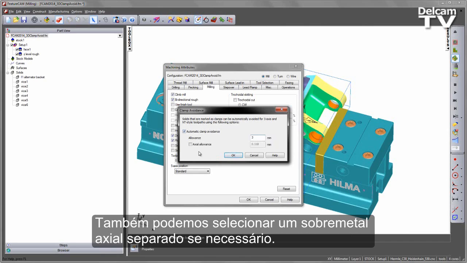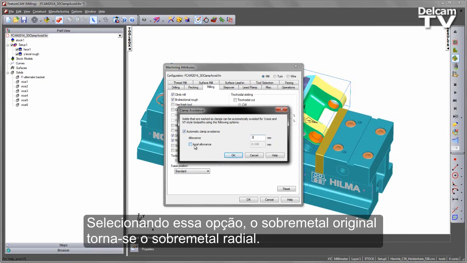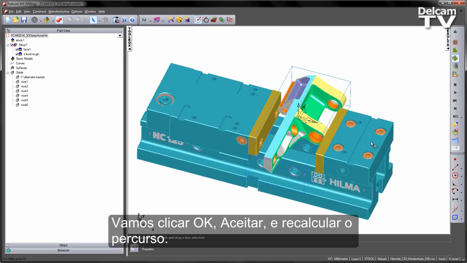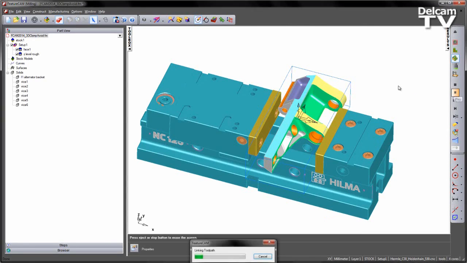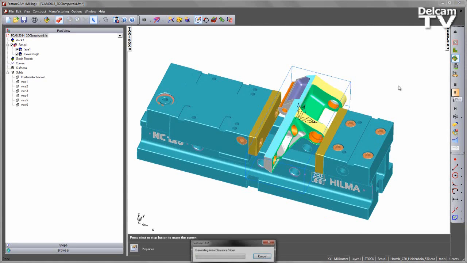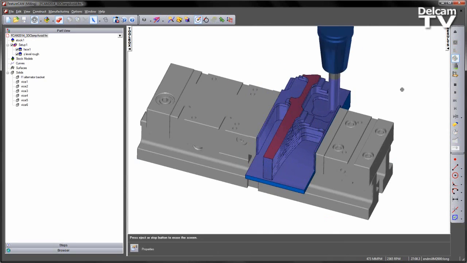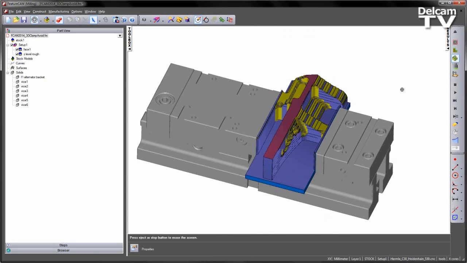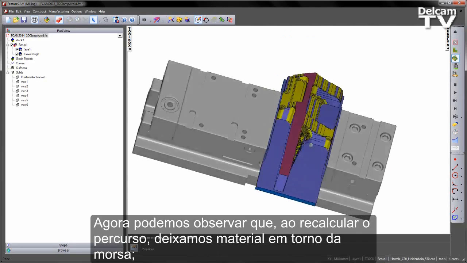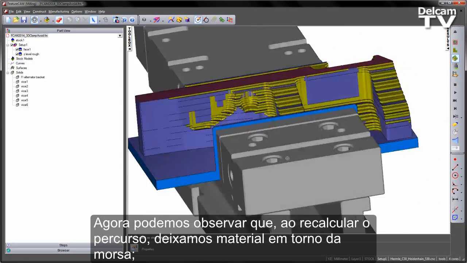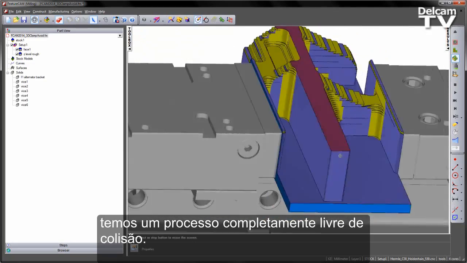We can also choose a separate axial allowance if we wish to do so. By selecting this option, the original allowance becomes the radial allowance. Let's say OK to that, and accept, and recalculate the toolpath. So now we can see, as we recalculated the toolpath, we've left material around the vice and got a collision-free process throughout.